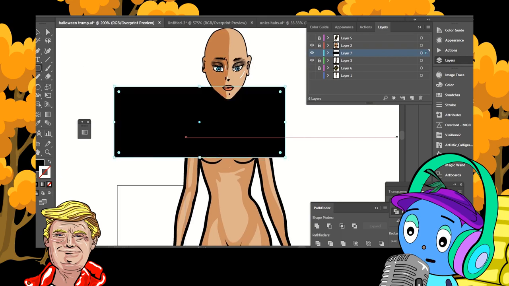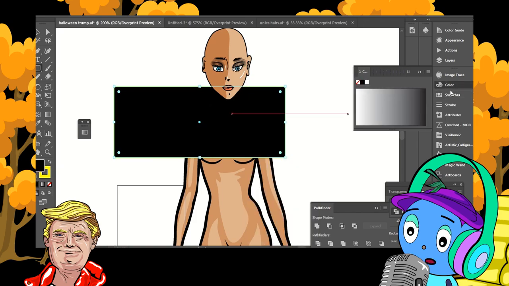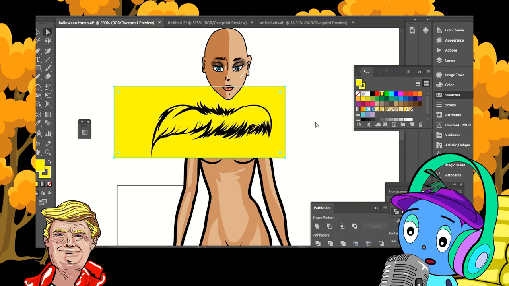I want to add a background to these black edges by drawing a rectangle covering the whole fur, arranging it to be black. Choosing both the black and yellow shapes and hitting the Shape Builder tool, then pressing Alt to delete the excess rectangle path.